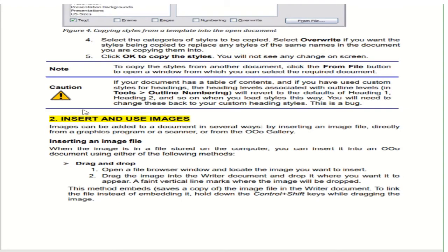Now the next part is inserting and use of images. What do you mean by inserting and use of images? Images can be added to a document in several ways, by inserting an image file directly from a graphics program or scanner, or from the OO gallery. Inserting an image file: when an image is in a file stored on a computer, you can insert it into an OO document using either of the following methods, like the drag and drop method.